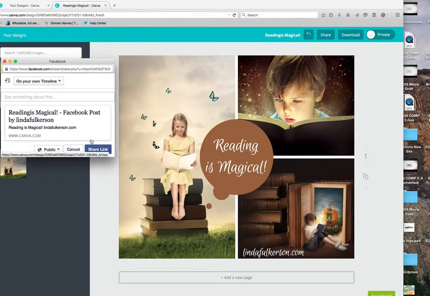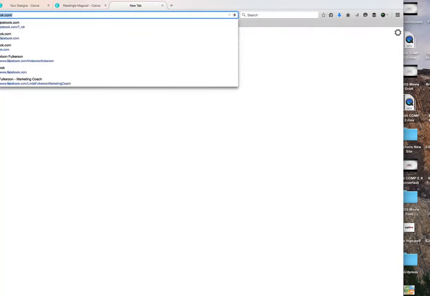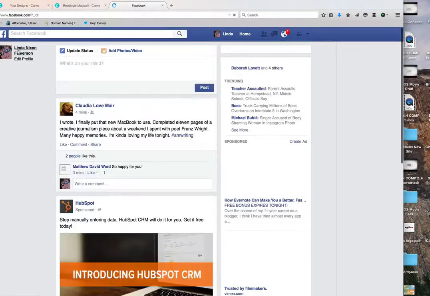Reading is magical, Facebook post. And I'm going to go ahead and share it on my own timeline. And there's the link. So let's just go over to Facebook and see what that looks like. Of course it's going to take a second for that to load because I want to show you something. That's why it's taking longer. I'm not sure what happened with Facebook. Let me open a new tab and try that again.